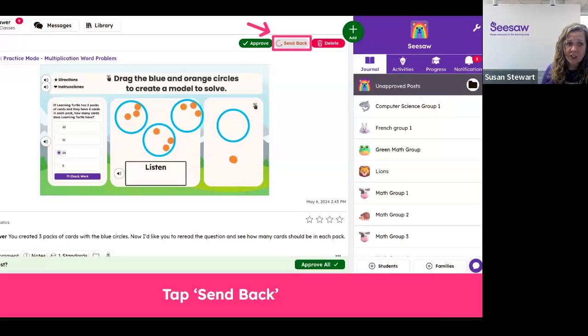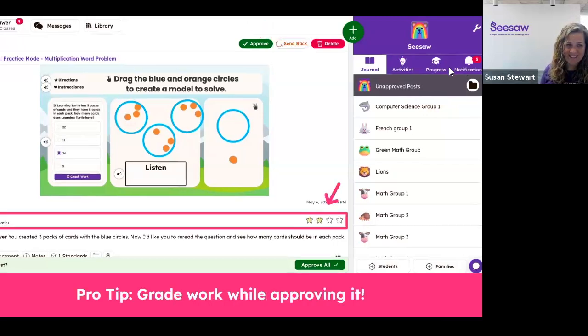They get a little notification here that shows, hey, you got some feedback, right? And a pro tip, just so you know, make sure that you do grade the standard you tag to the activity when you're approving it. This is a great time to come in. See right here, I can decide what was the level of success so far.